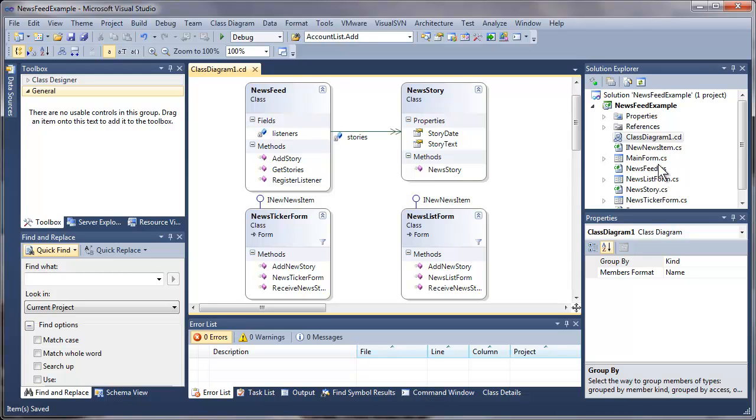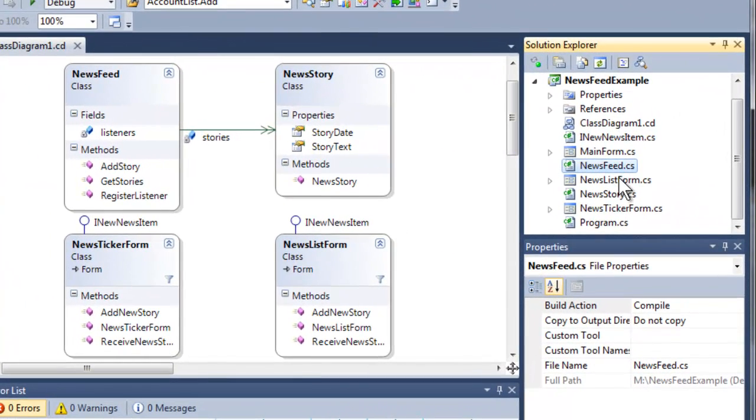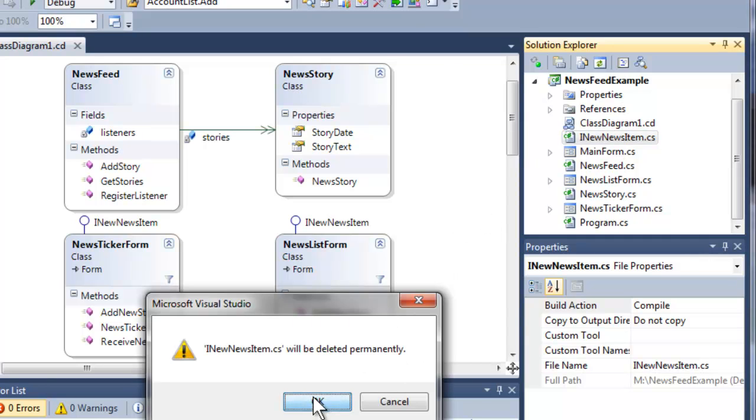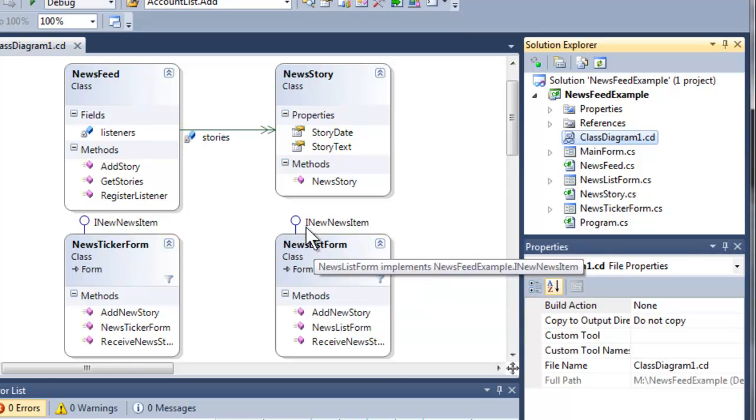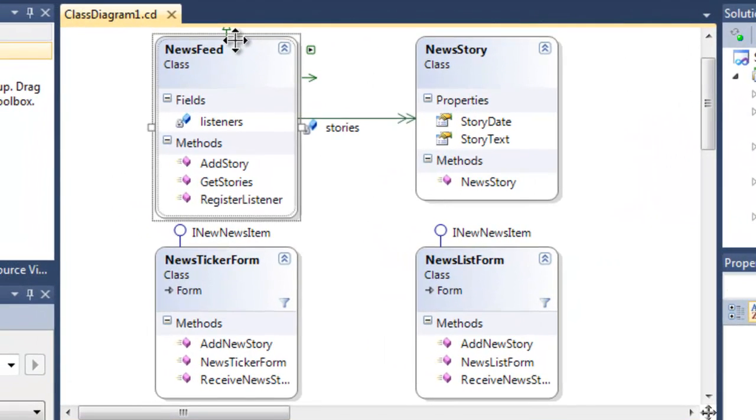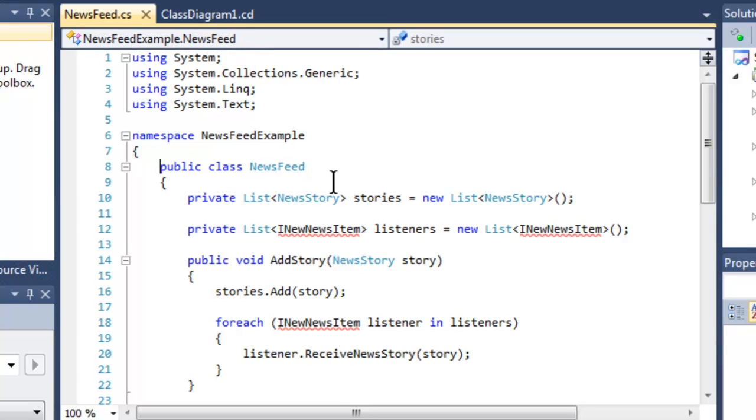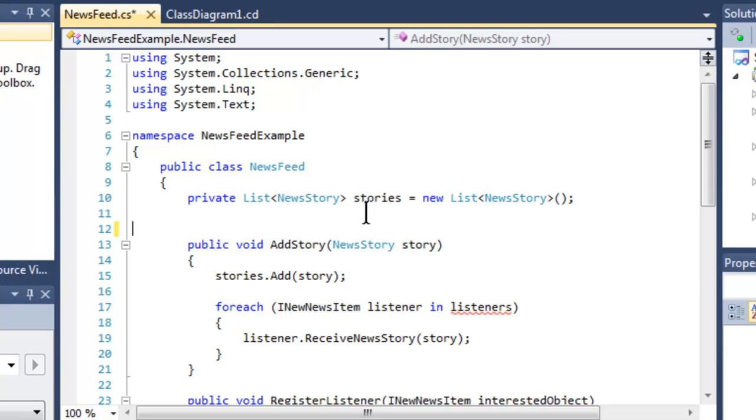So first and foremost, let's get rid of our interface. We're not going to need that anymore. If I come down to iNewNewsItem, I can delete it, and it's gone. Okay, we can also clean up newsfeed quite a bit. So let's take a look at newsfeed and figure out what needs to stay and what needs to go. Everything to do with stories definitely needs to stick around. We're not getting rid of that. But we are going to get rid of this interface, and we're going to get rid of the list of interfaces. Okay, we're going to have a different way of dealing with listeners. We're going to have a list, essentially a list of delegates. Okay. So we got rid of that.